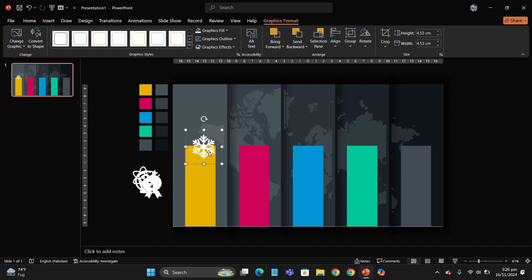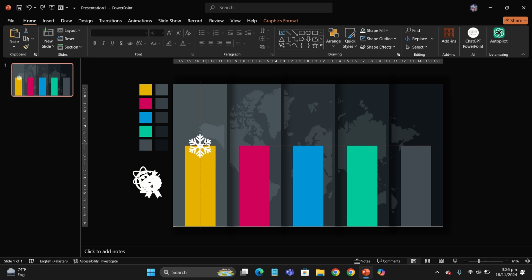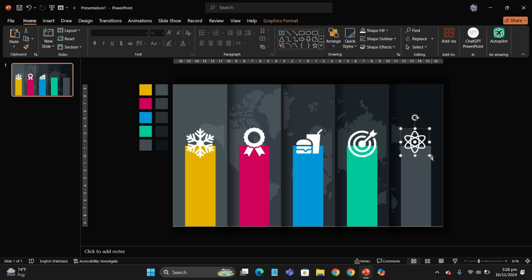Let's increase its size as well. And what we're going to do is place each of the icons on top of each of the rectangles, something like this, by increasing their sizes. And here you go. For the third one, we're going to put it right here. And what you're going to do is repeat the process. And here goes the last icon.